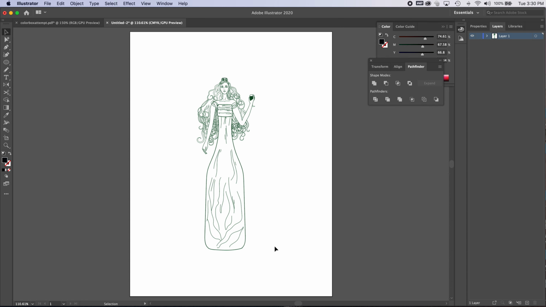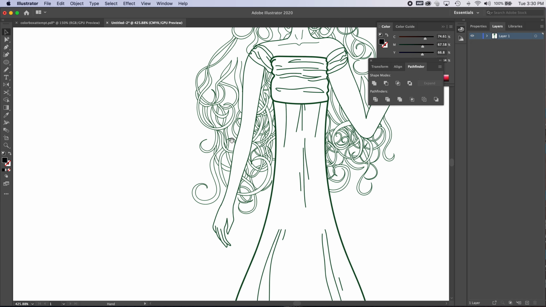Michaela had this illustration that she wanted to color, and because of the way the illustration was originally created, with just these strokes, it's going to be really difficult to do that. I'm going to zoom in. I'll kind of show you what I'm talking about.